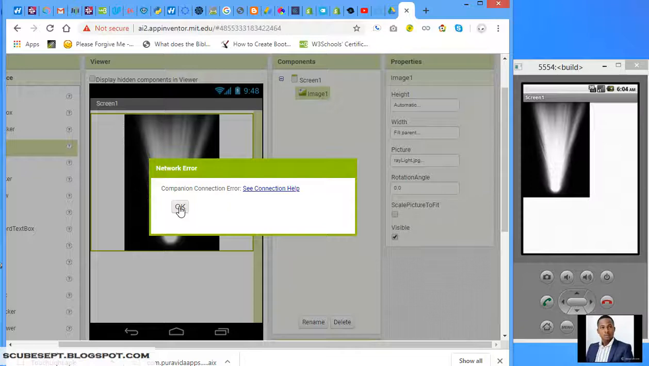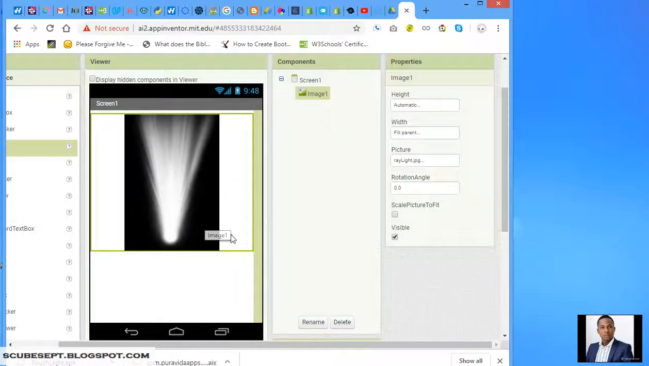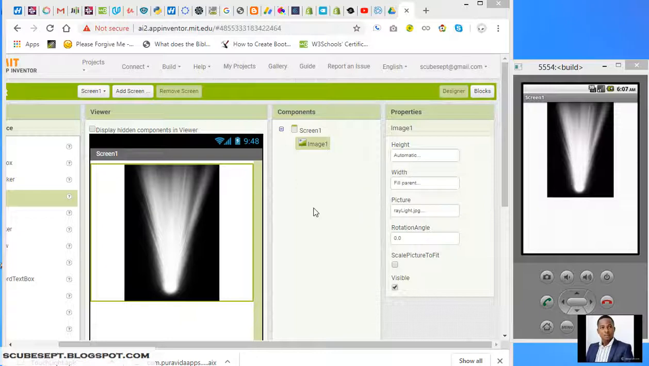Oh, we have a network error. Then I have to restart the emulator again. Now here we go. It's good to have a very strong and good network so you don't have issues when trying to create applications.